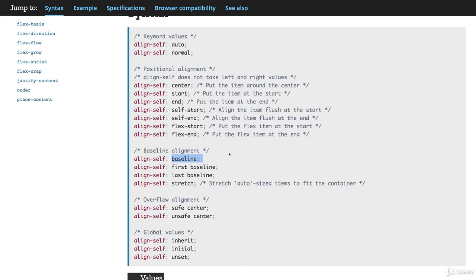So these were the first two properties I wanted to show you. We have order and we have align self, which always aligns a single flex item along the cross axis. And now we have 3 more properties left. Now let me show you the first property, flex grow, in the next lecture.